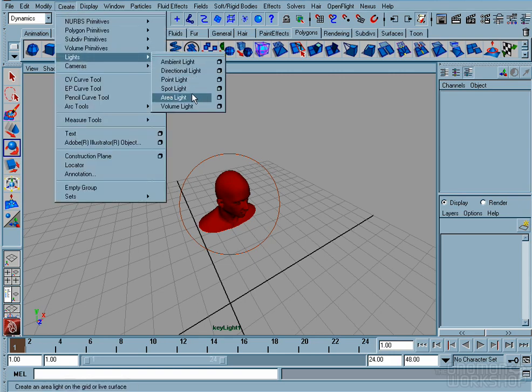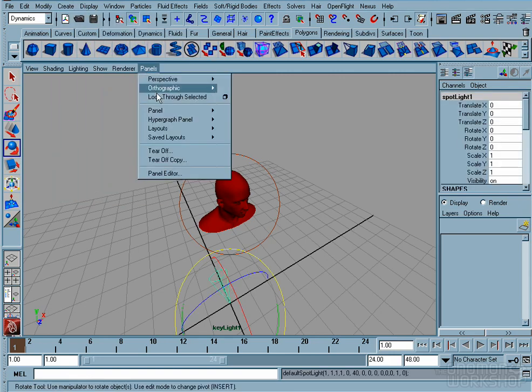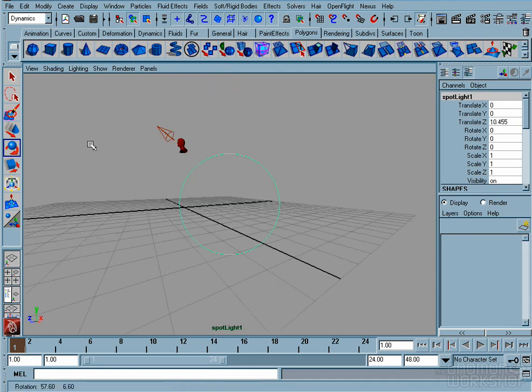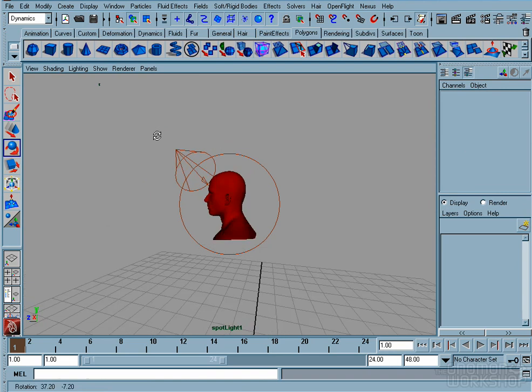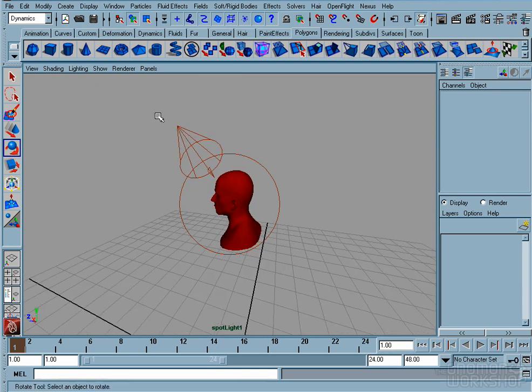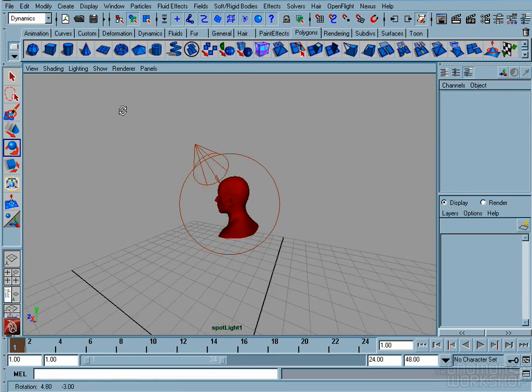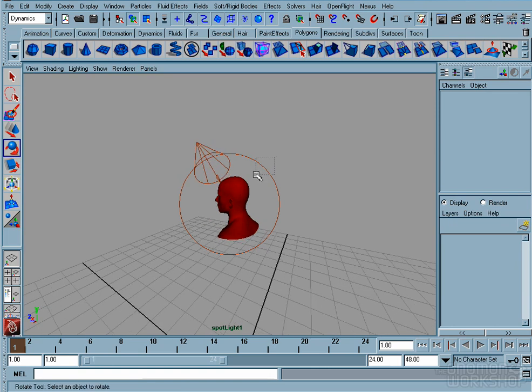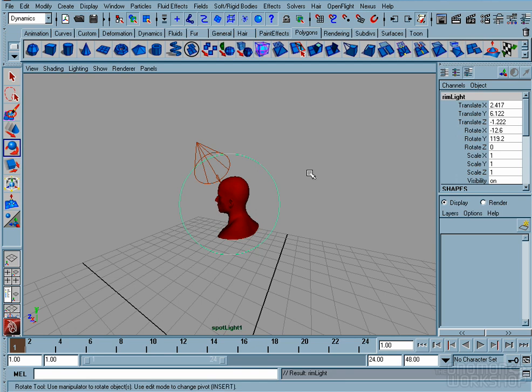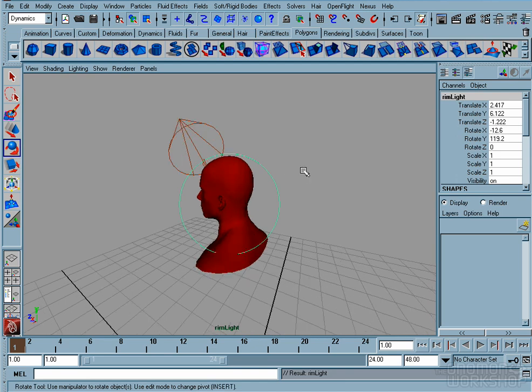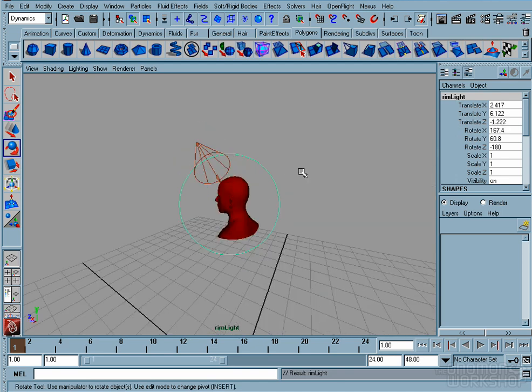I'm going to create another light. This one will probably be our fill or our rim. Just coming from the side to get a little bit of information on the side of the head. Yeah, I'm just going to call that rim. And then I'll add one more light, I think.